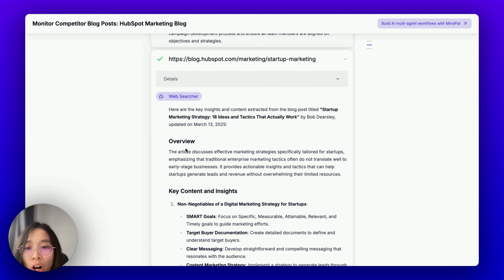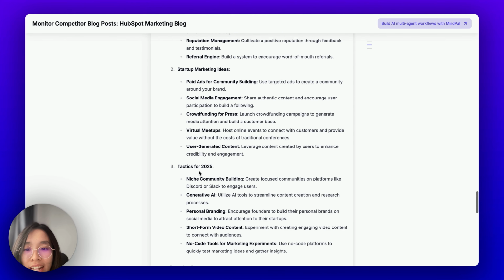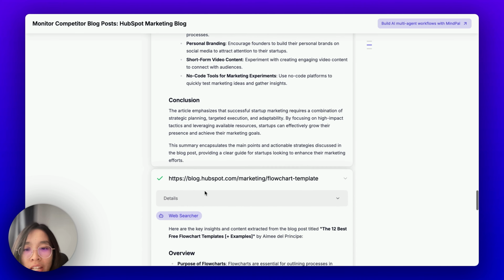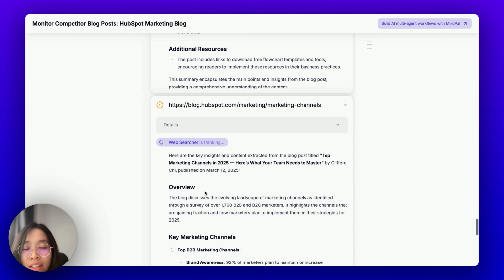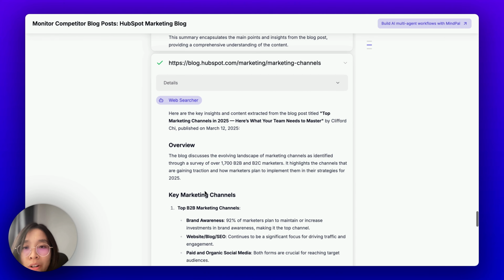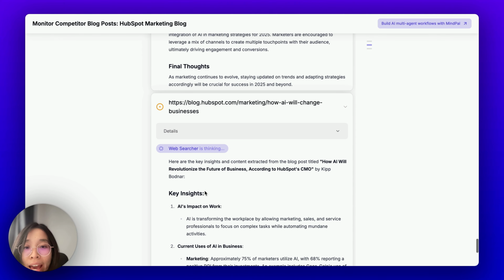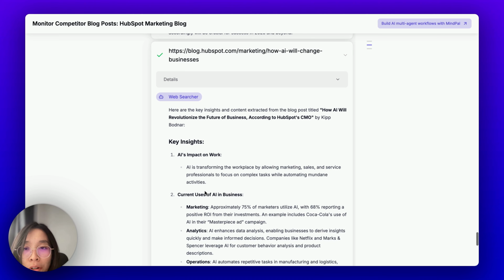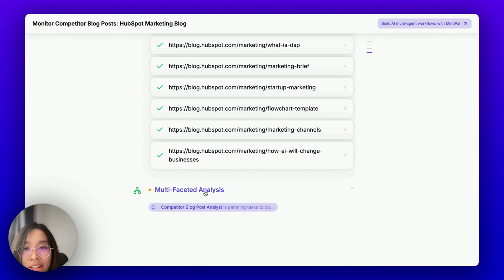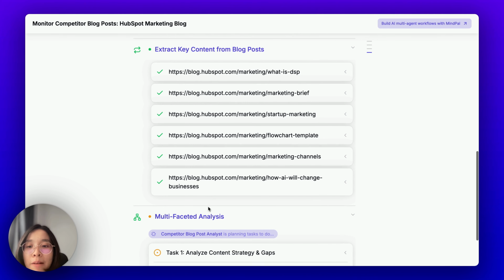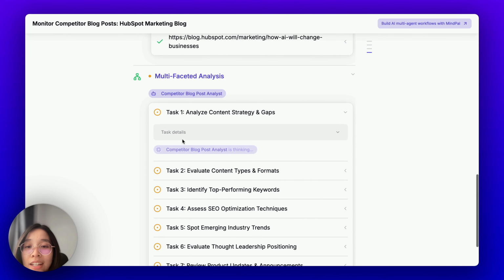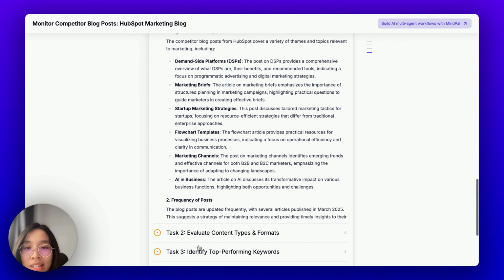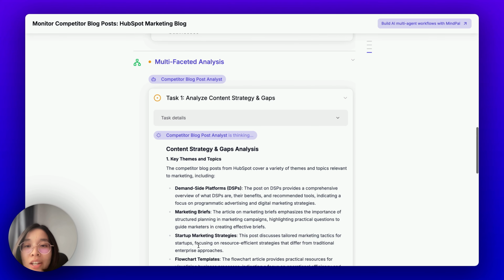It's on the overview, key content and insights, as well as the conclusion, just to get a better sense of the content that HubSpot is producing recently. And it will keep doing this for all the 6 blog posts that it has just fetched in the last step, and then it will do the multifaceted analysis, as the last step is planning the 7 tasks corresponding to the 7 aspects that I have instructed it to do.